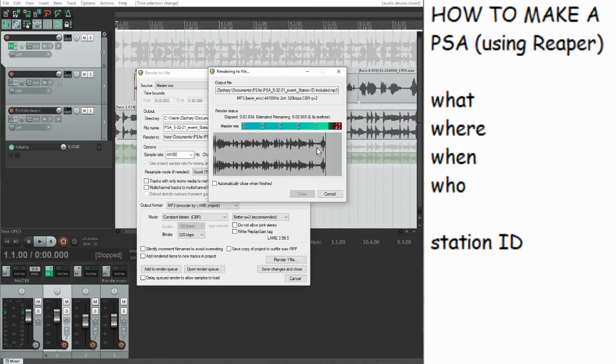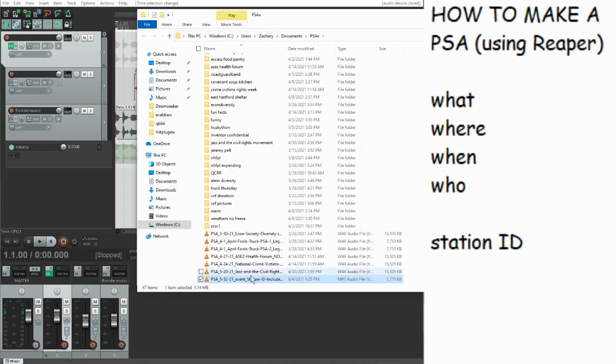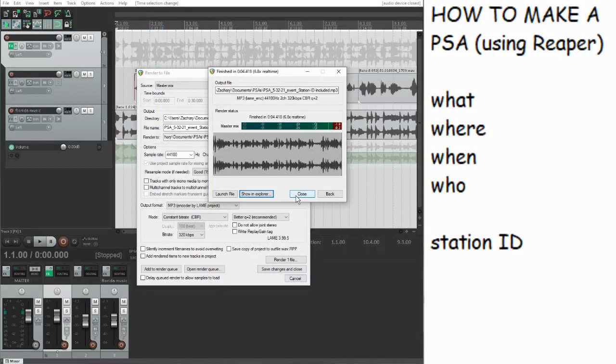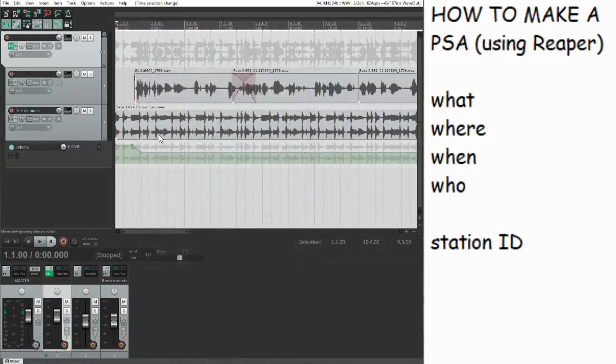And it'll go through that. And we can say show an explorer. And it will point you to the file that you just made. Look at that. It starts playing. And so then you send that file to where you need to send it to. And that's how you make a PSA in Reaper.